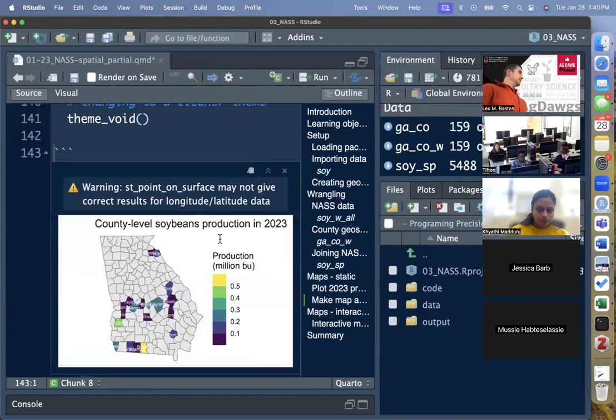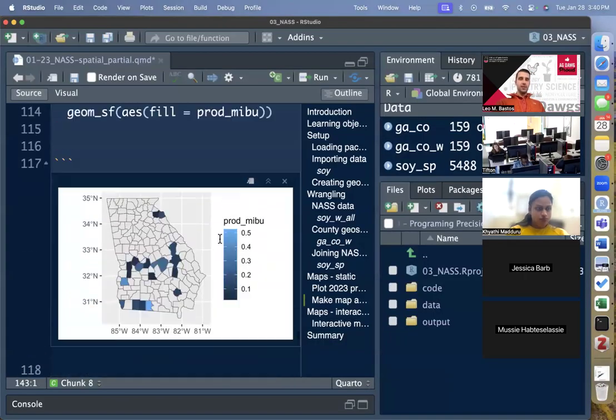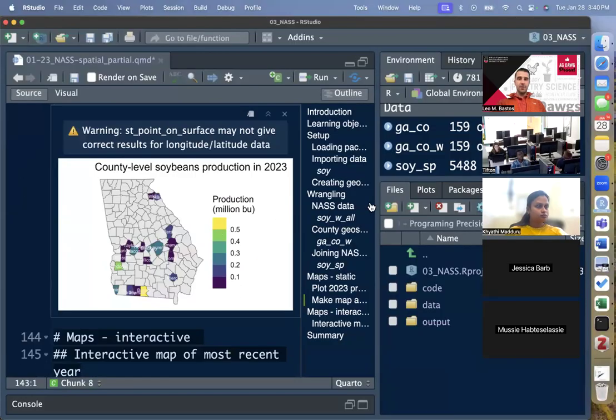Okay, this is looking nice, right? It's looking a lot better than our initial attempt, which was this. Right? So it's looking pretty good right now.